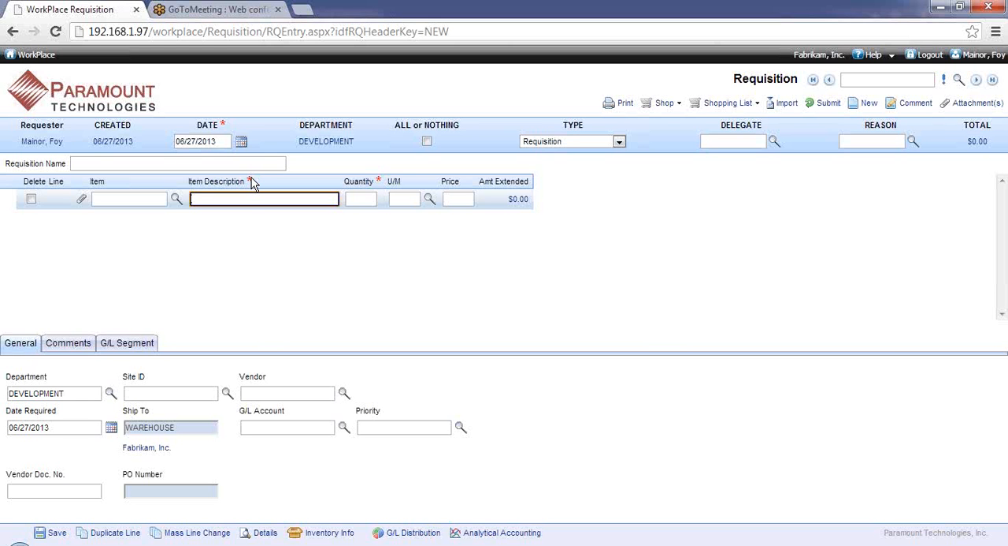Somebody else along the line can provide the additional information and the additional details before the purchase order can be created. And if you want to make other fields required, you can. And any required fields will have an asterisk next to them just like these do. And again, you must enter information into those fields before you can successfully submit the requisition.